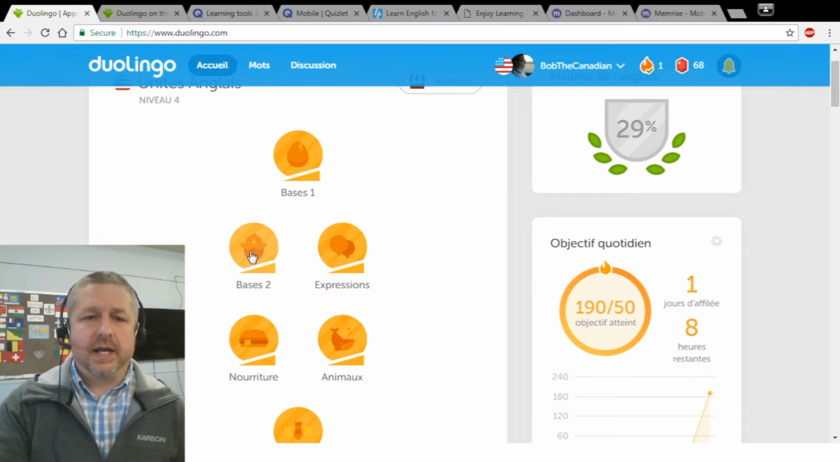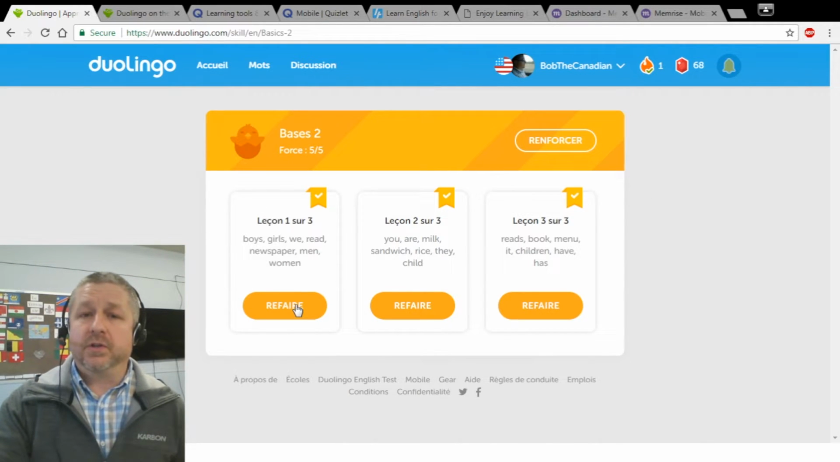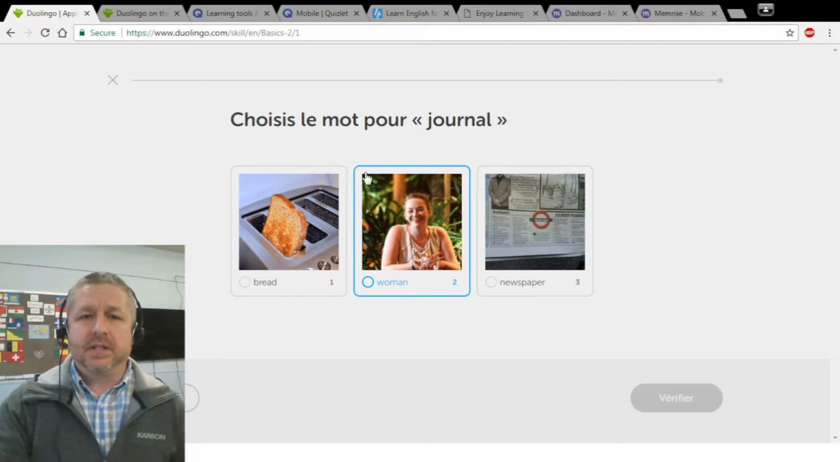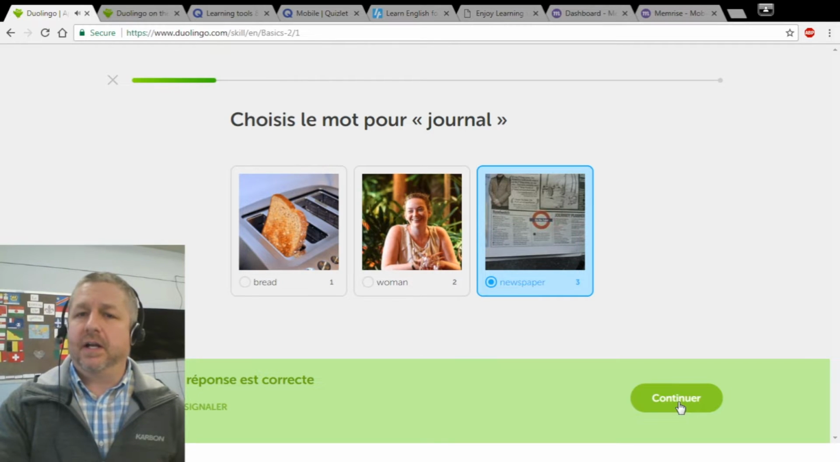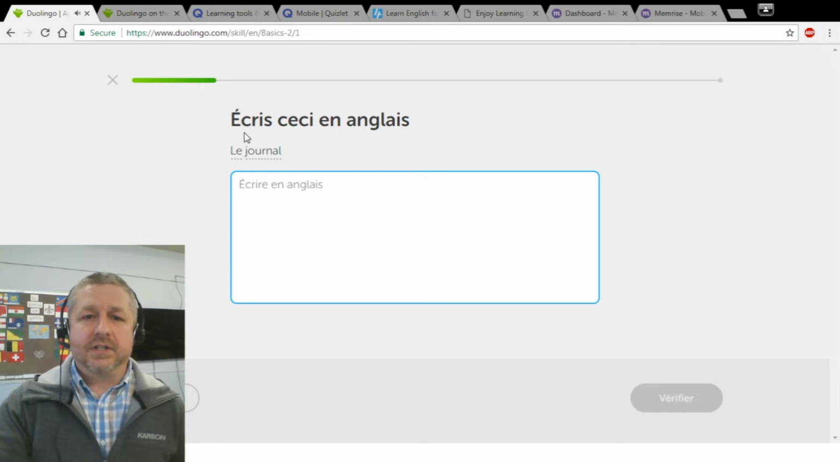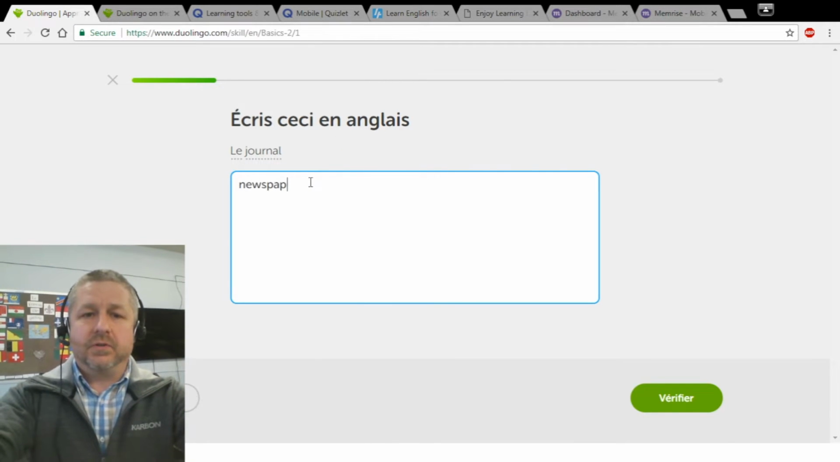And let's go ahead and look at Basics 2. So Basics 2, I'm going to redo Lesson 1. And it says here, basically in English, it would say, choose the word for newspaper. Newspaper. So I'll click. It says newspaper in English. I'll verify and I'll continue. Here it says, write in English the word for newspaper. So I'm going to write newspaper.